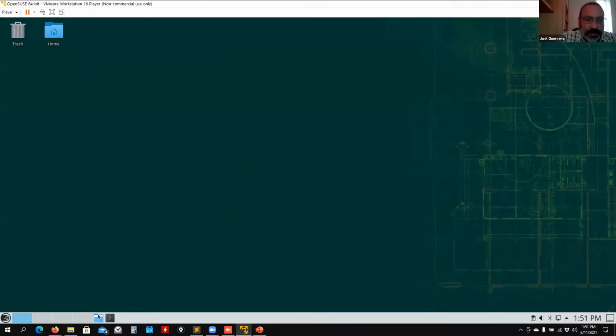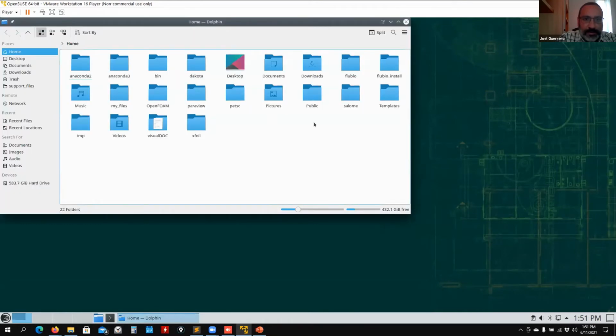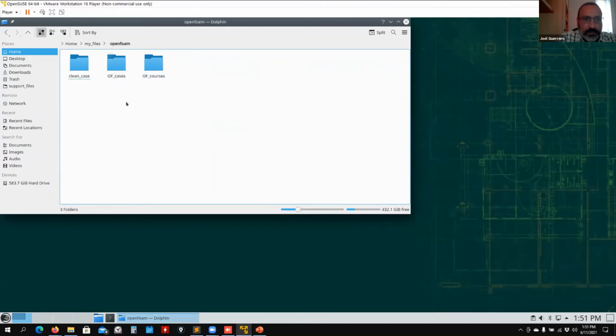So if you download the cases, likely you will have this folder. So let me move here. I'm working in my computer. So you're going to have the folder, and you have these three cases.